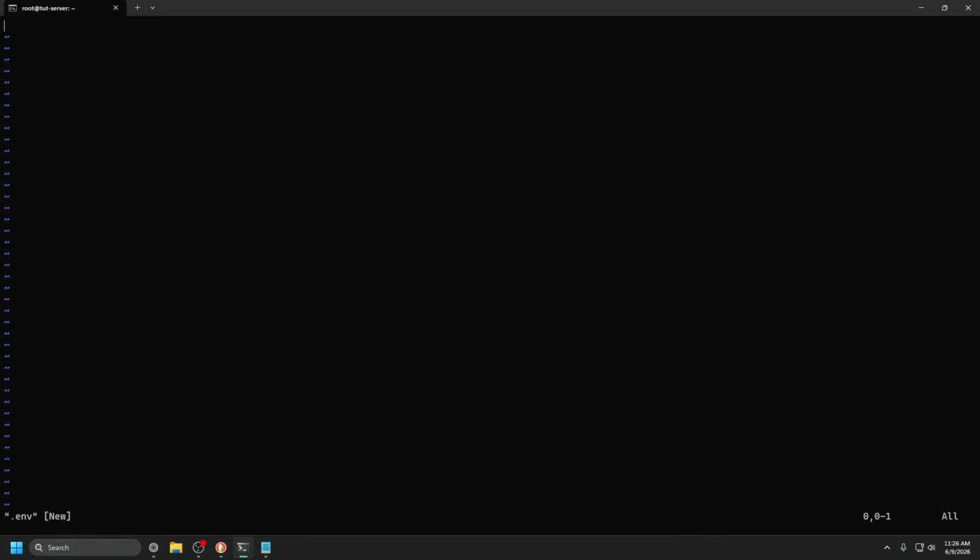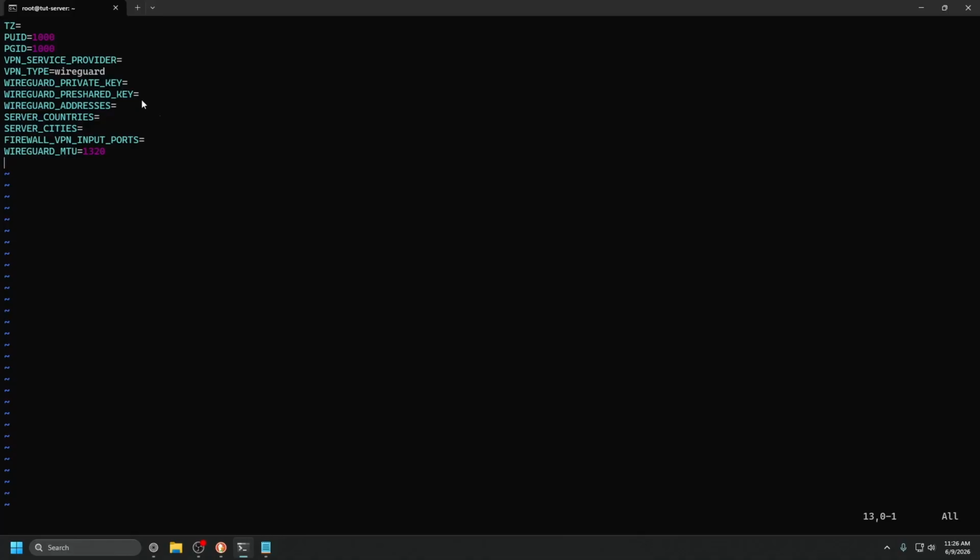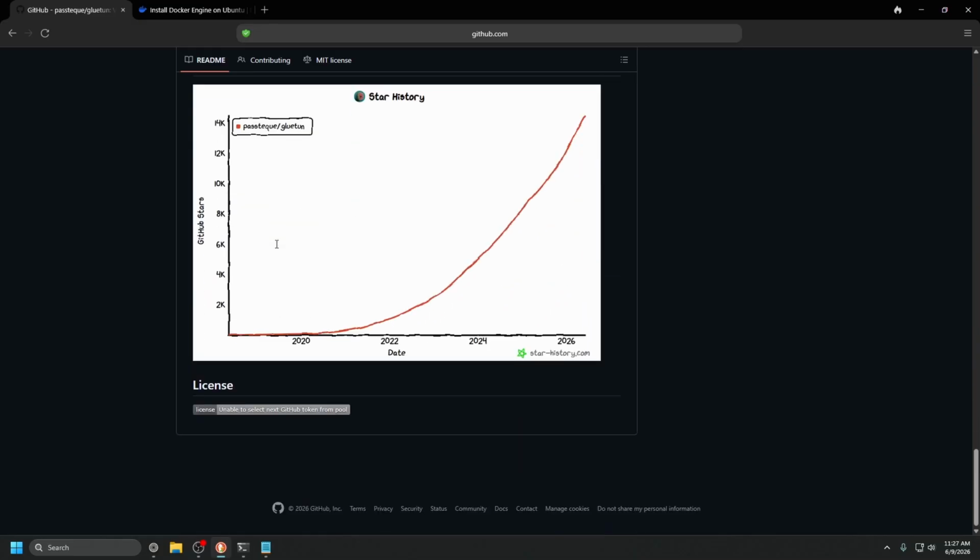And now we're going to create our environment variables. This will also be able to be copied from my website, which will be in the description below. There are going to be a lot of variables. They are all described in detail, but these are all the ones that you need from your specific VPN provider. And I will show you guys a little bit later on how to do that.